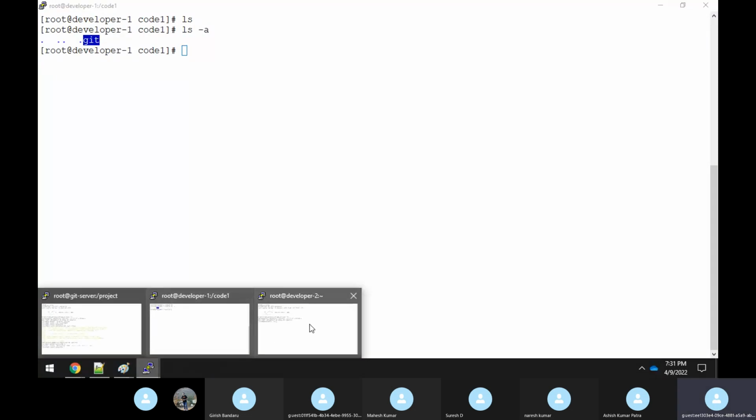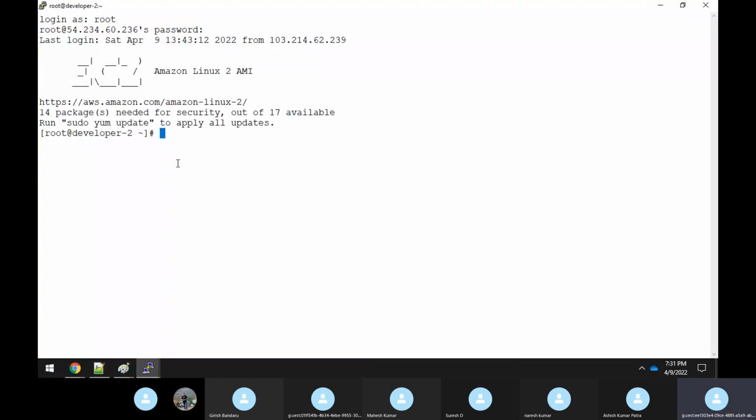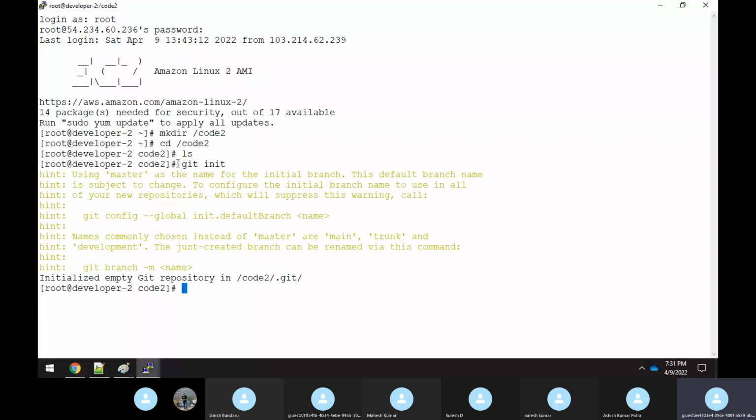Clear? So similarly, I'll go to developer 2. Here also I'll create one directory, mkdir /code2. I'll cd to /code2. Fine, and then I'll say git init and press enter. So in all these 3 machines, I have enabled Git, right?